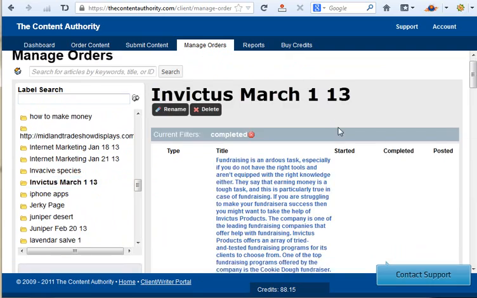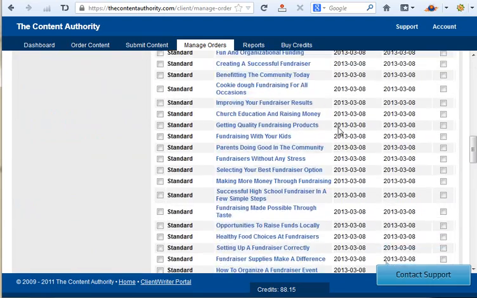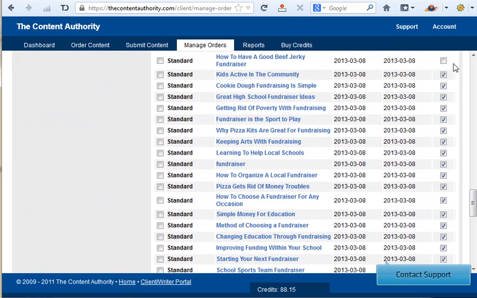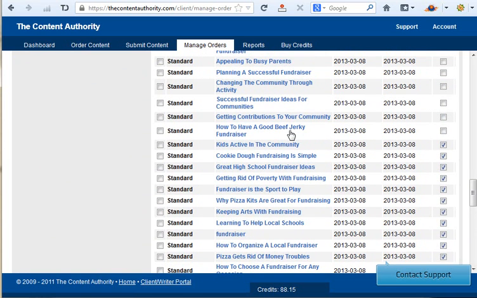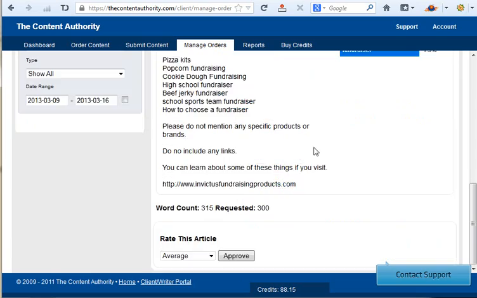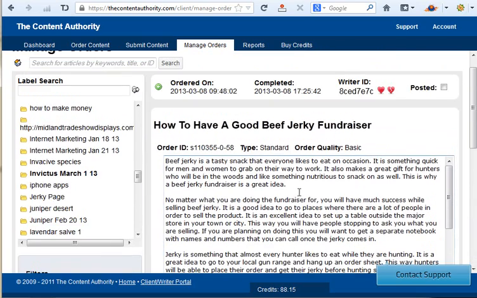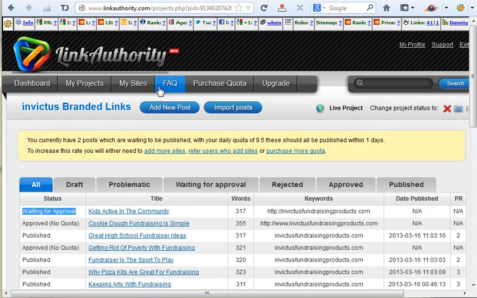I click on it, and I'll see a list of articles that have been written. Now, anything with a checkbox marked has already been used. So select the next one that has not been used, and click on it. Now, you are going to copy and paste the content in here and the title into linkauthority.com. This is Link Authority. Let me show you the front.